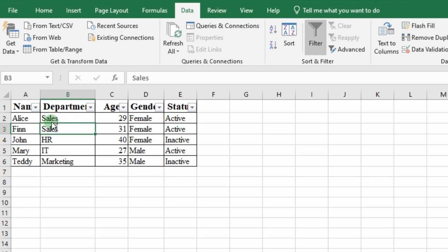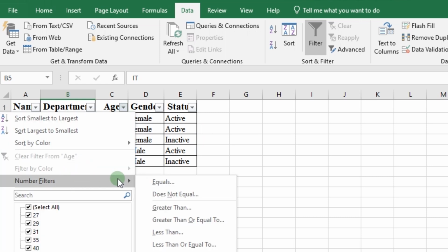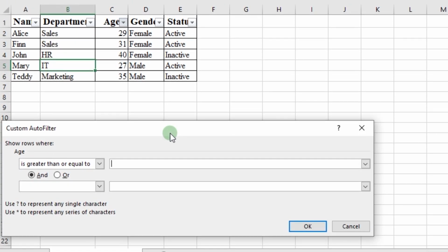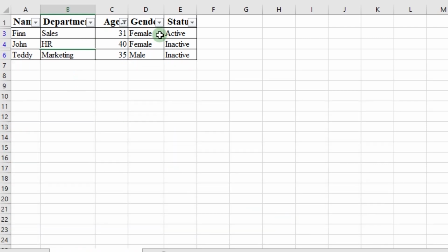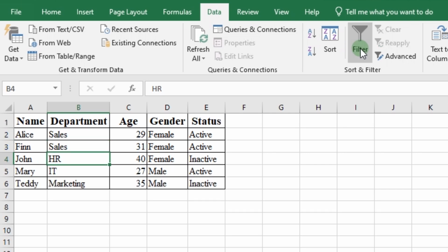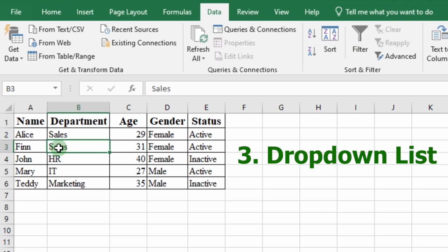You can also use number filters to show employees that are over, for example, age of 30. By selecting the filter button, then go to number filters, then select greater than or equal to, and in the box above, type 30, then click OK. So this feature is amazing because it makes larger datasets manageable without deleting or hiding data permanently. They are just temporary views which you can remove by going to the Data tab and click on the Filter button.